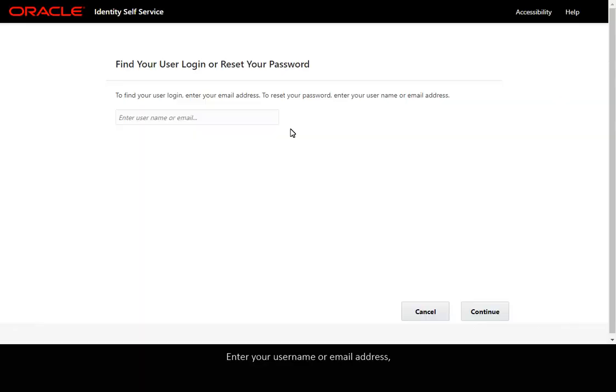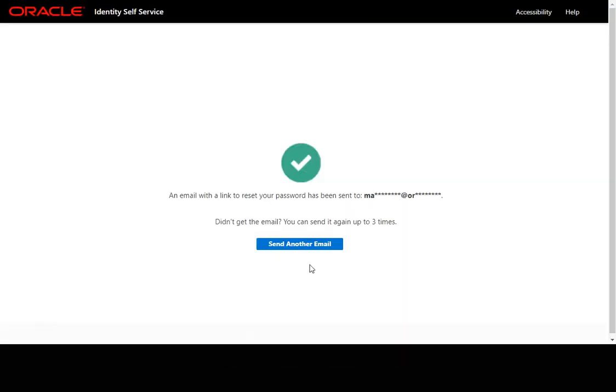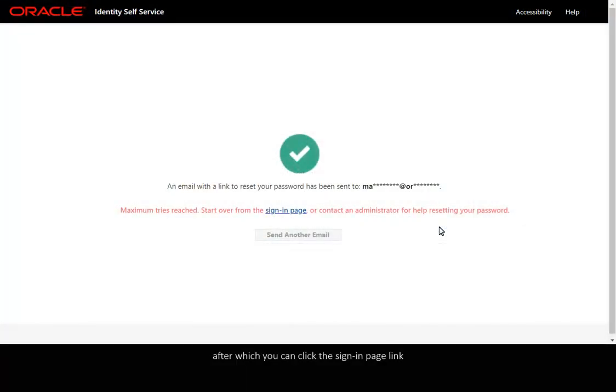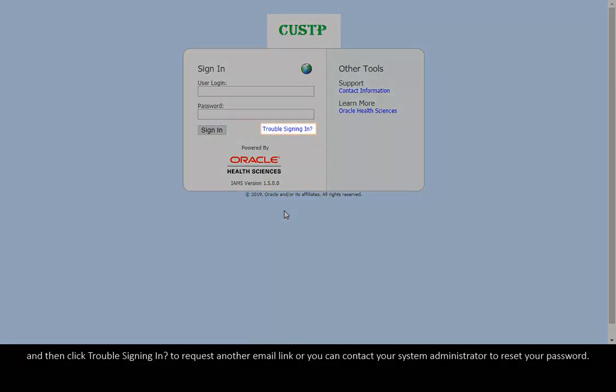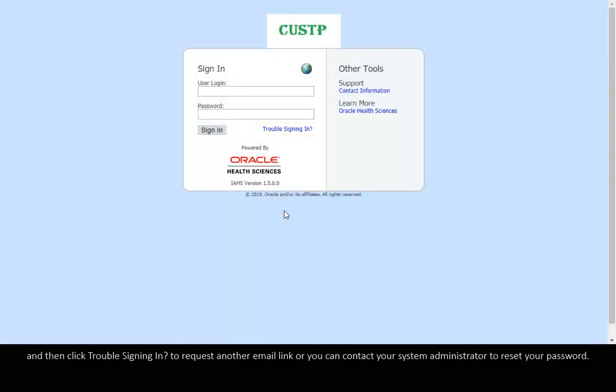Enter your username or email address and request an email with a password reset link. You can request an email link up to 3 times, after which you can click the sign-in page link, and then click Trouble Signing In to request another email link, or you can contact your system administrator to reset your password.